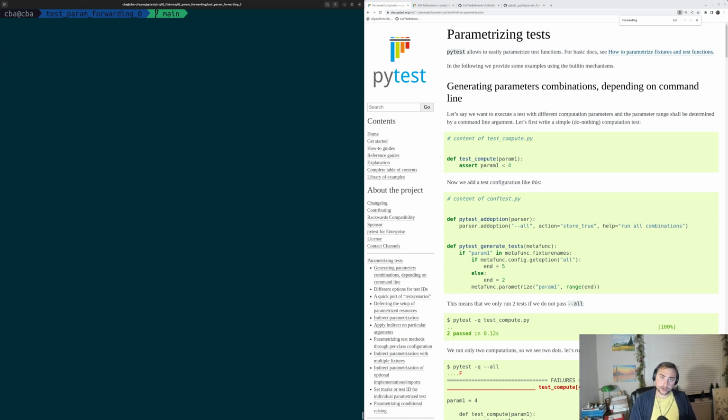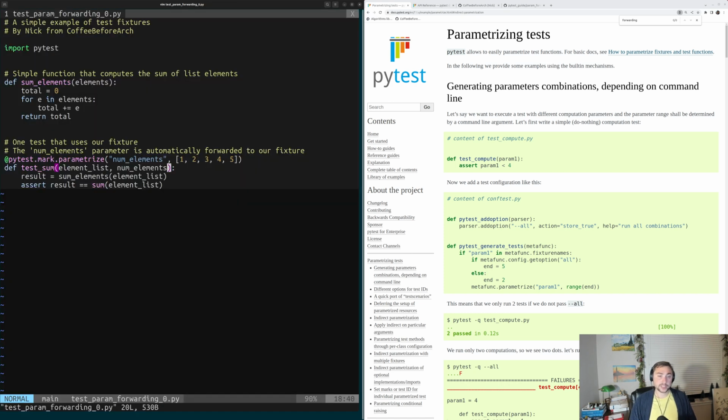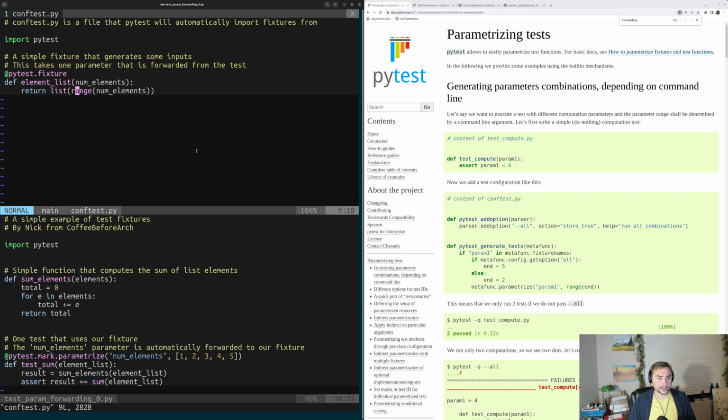Now another nice thing that we can do with PyTest, if we open up our test again, is we don't actually need to add the name of this parameter, numElements, to the parameter list of our test. So we can delete that, and we can just have the name of our fixture. Let's open up that conftest.py file with our fixture again. Even though we've marked this test with pytest.mark.parametrize, so long as we have a fixture that's using that parameter, we don't actually have to put it in the parameter list of our test.